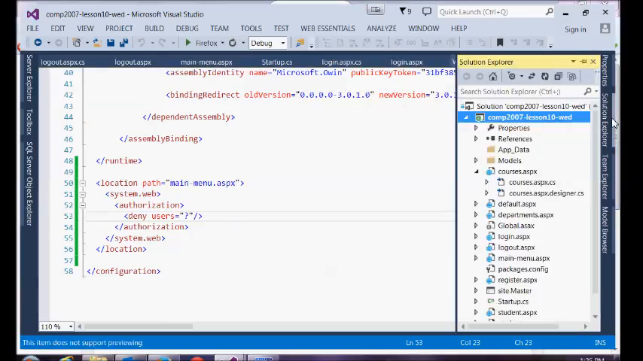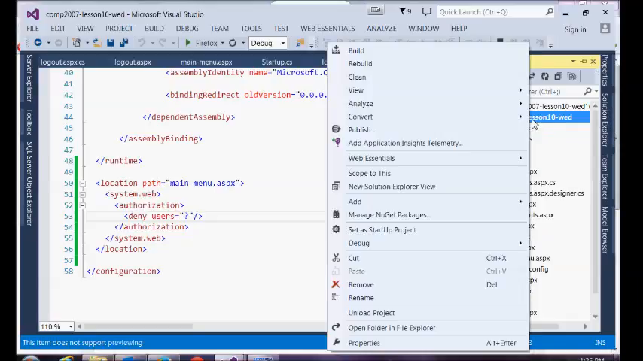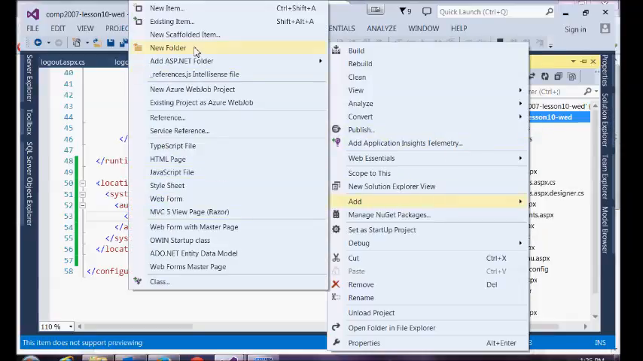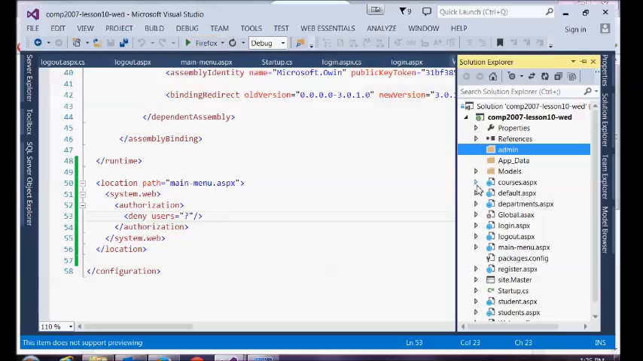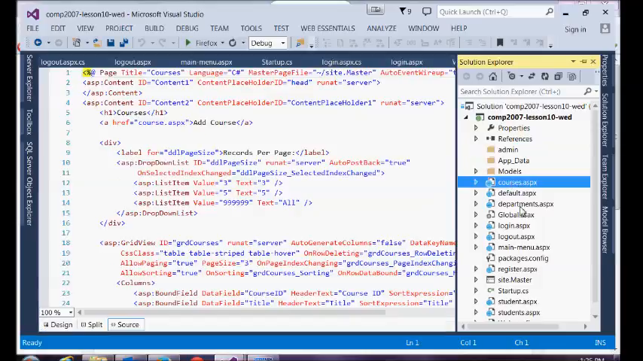So let's do this through the folder instead. We'll secure all those pages, then the last thing we have to do is make our two versions of our nav bar. So I'm going to right-click my project, and I'm going to add a new folder, which I will call admin. What I want to do is move the courses, departments, main menu, and students pages. I want to move all of those inside of the admin folder. Users should have to log in to get to any of those.